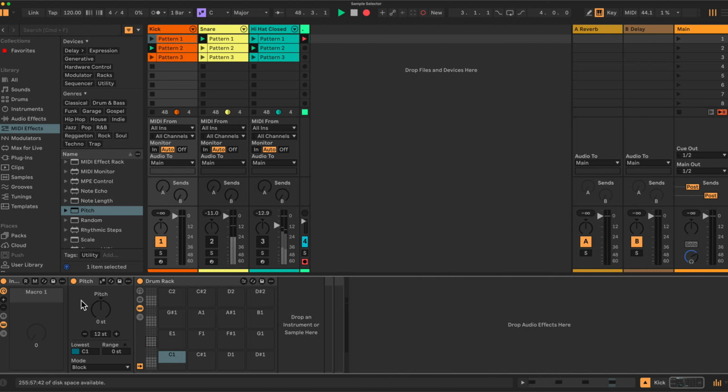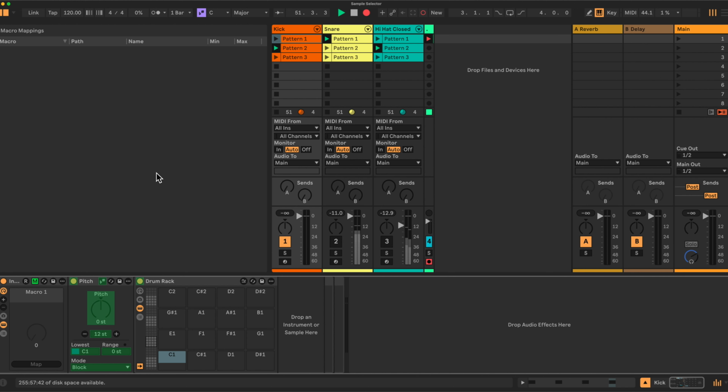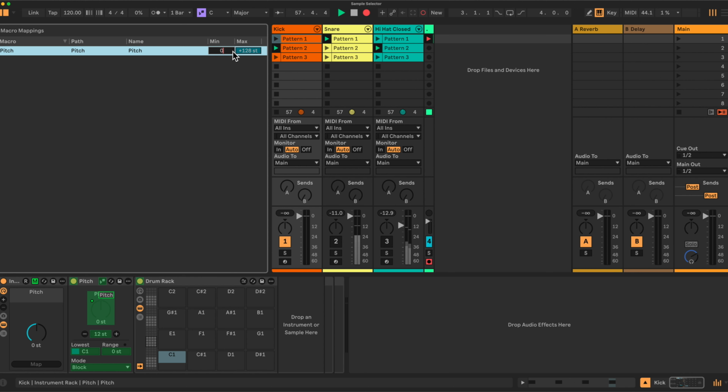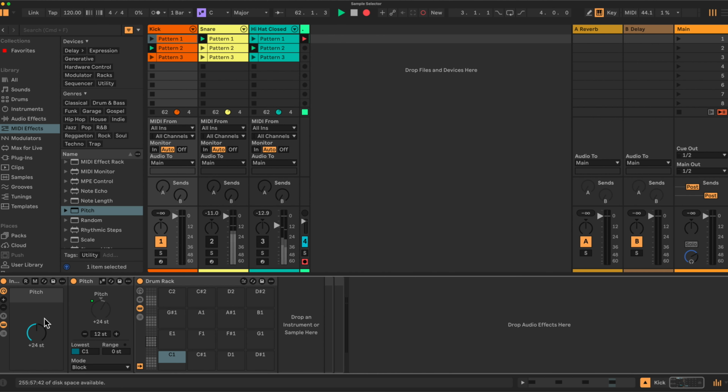Then we can go up to our mapping here on the M, and we need to map the pitch to our macro and set the range here, a minimum 0, and I had 47. If we come out of that now, we go 0, we're in this corner here, flashing.